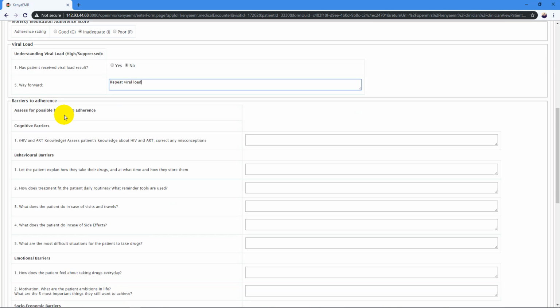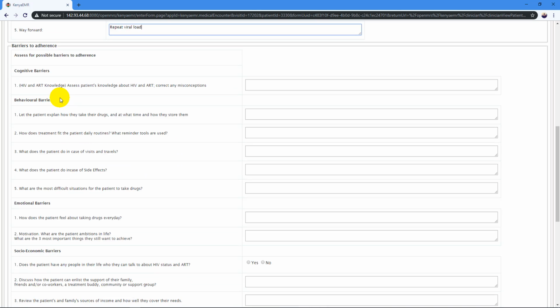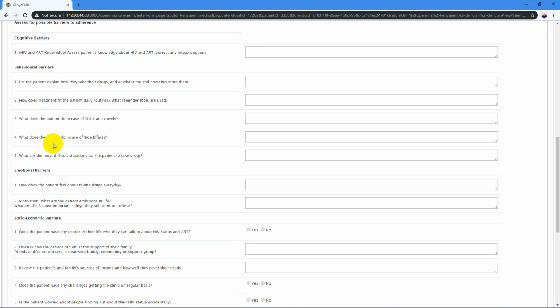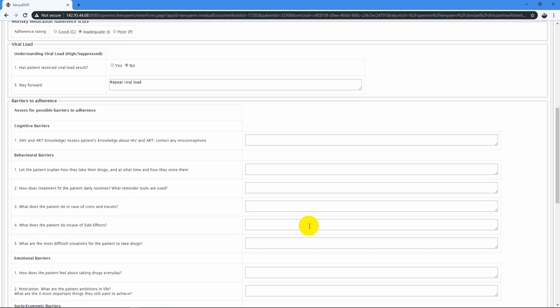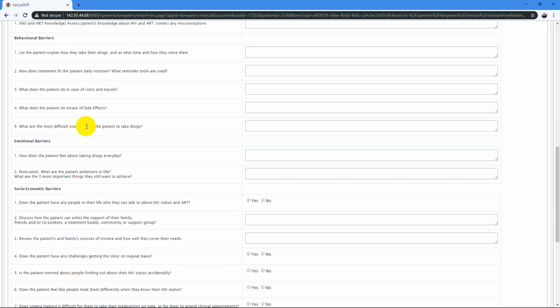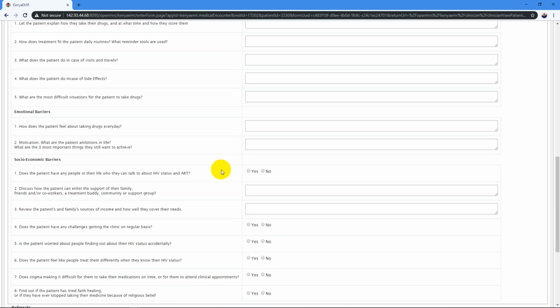The next panel is on barriers to adherence. This assesses the possibility of barriers to adherence. We have cognitive barriers, behavioral barriers, emotional barriers, and socioeconomic barriers. Complete the text fields adjacent to all the questions across all categories, bearing in mind that some of the responses might be in a radio button option.